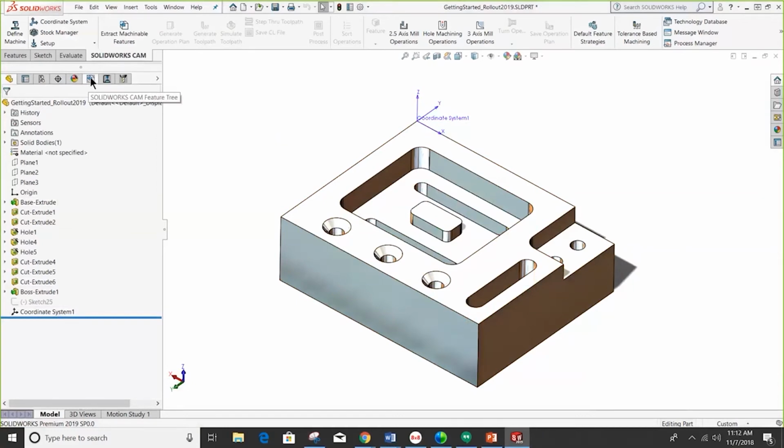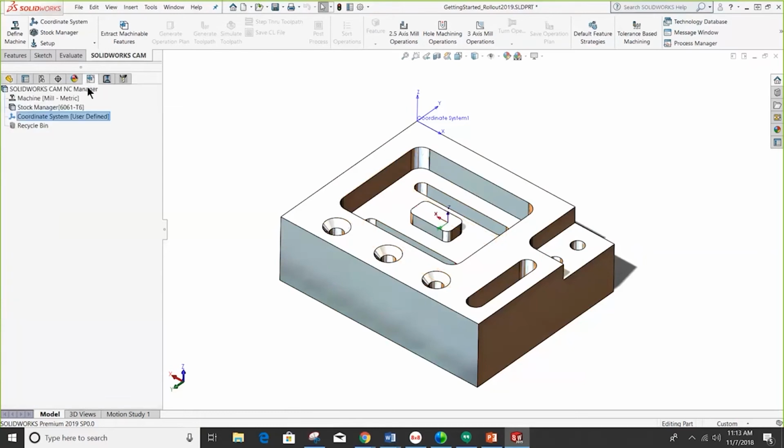Okay, so let's go ahead into my SOLIDWORKS CAM feature tree here. So you have the SOLIDWORKS feature tree, right, where we see all of the created features, and then we also have what's called the SOLIDWORKS CAM feature tree, and this is where any features that SOLIDWORKS recognizes to be machined will show up here. Okay, so if I wanted to start programming this part here, I would start with my machine. So I'm just going to double click on machine here.